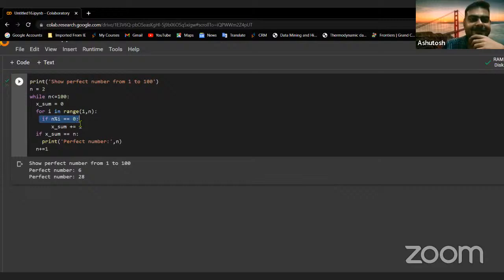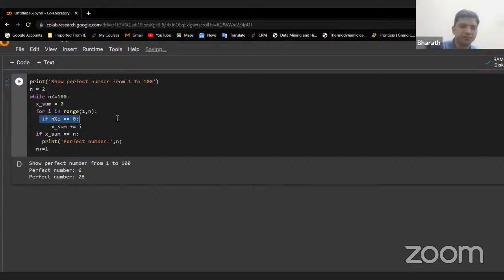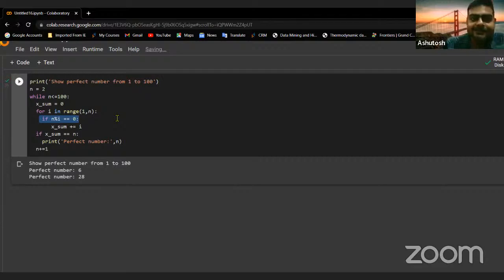The mistake was this. I was just missing this condition, as you mentioned. That was a very silly comparison mistake. But again, that is a part of our work. We can't ignore that. So yeah, guys, this is the condition I was missing. If n percentage of I, and I'm comparing that with 0. And now if you see the output over here, we are getting the perfect numbers 6 and 28.